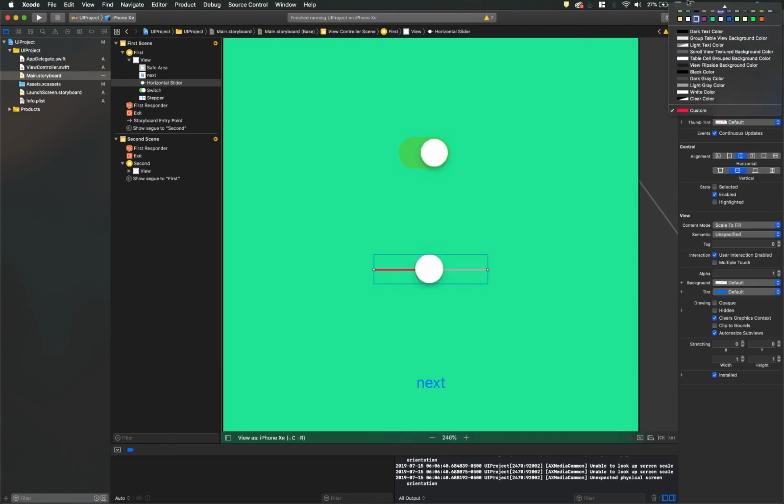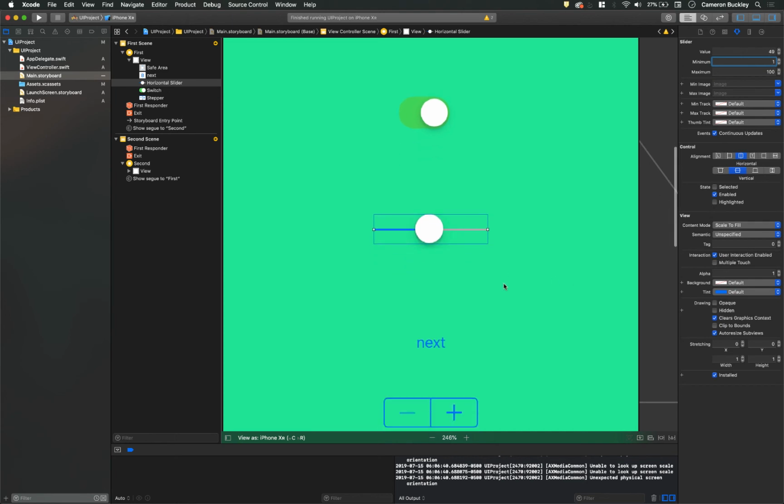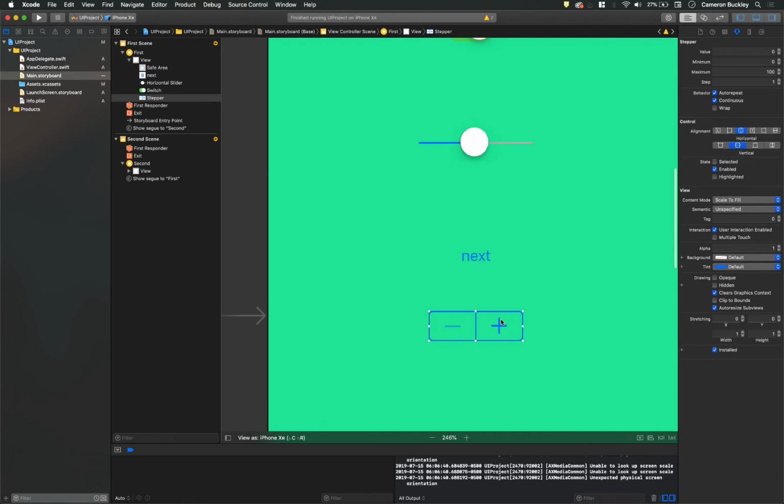There's all kinds of different things we can play with here. I'm just going to leave that on the default. And continuous updates. And once again, we have that user interaction enabled. Now, as I keep scrolling down, I have my stepper. My stepper works just like the slider. I have a value that it starts at, a minimum and a maximum value, and then the step. So each time they tap this, what are we adding to that value?